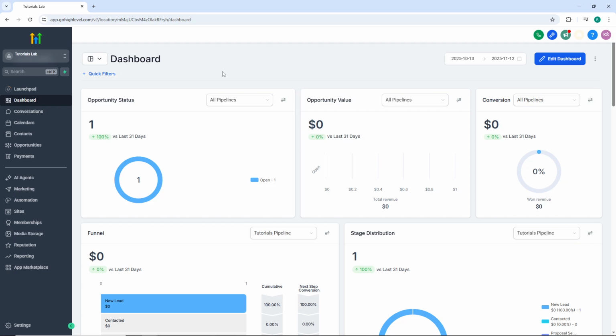First, open your web browser and navigate to your GoHighLevel login page, enter your credentials, and click Login to access your dashboard. Once you're inside, you'll see the main interface where all your tools and features are organized.